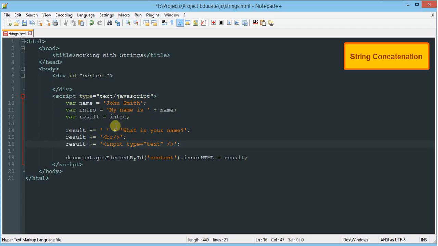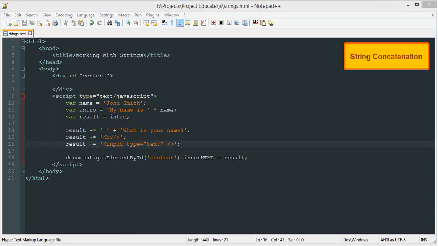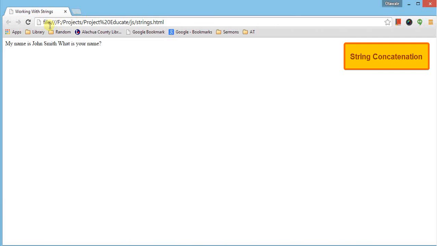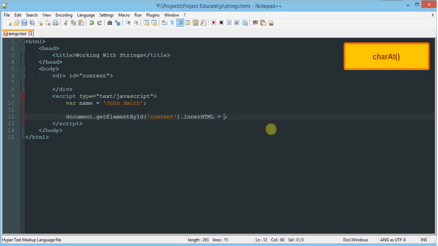So you see what this is doing? We have "what is your name" added to result, and you put a break. So that means it's going to go to the next line. Then you now put an input box, and let's see what that shows us on the screen. We save it and we rerun our application. Let's refresh. So you see, my name is John Smith. What is your name? Now you can type your name here. Voila. That's pretty neat.